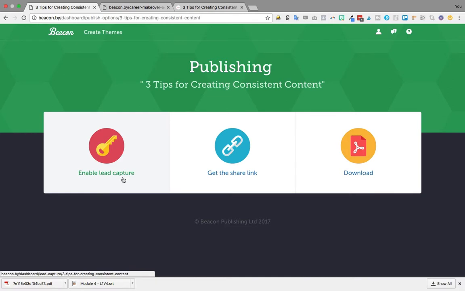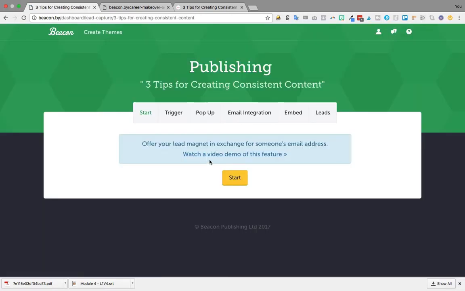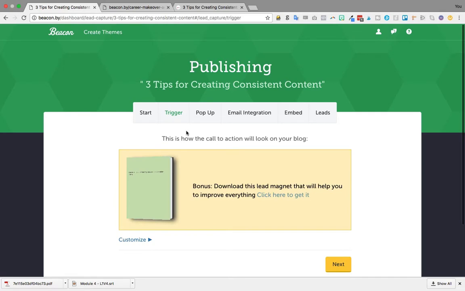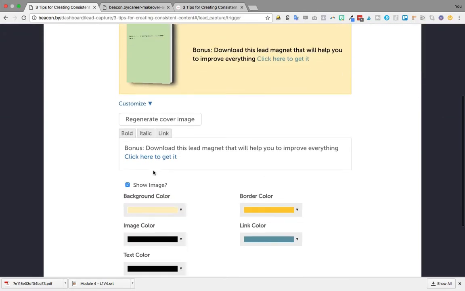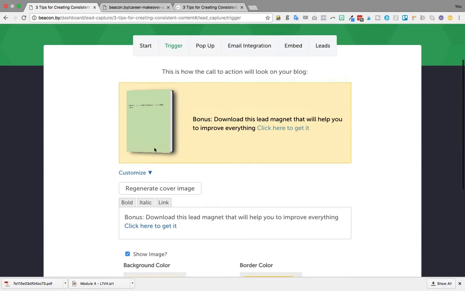So I'll show you the content in a minute, but what I want to do first is show you how to do the publishing. This first item, enable lead capture. Once you click that, it gives you several options. Start is offer your lead magnet in exchange for someone's email address, and there's a video demo that you can watch. I can also do a trigger, which gives you some code you can put on your site. You can actually modify it, click the customize button or down arrow, and then it'll give you all the things that you can change. You'll actually have this appear on your website, and people can go ahead and click on this link and they'll be able to download it.